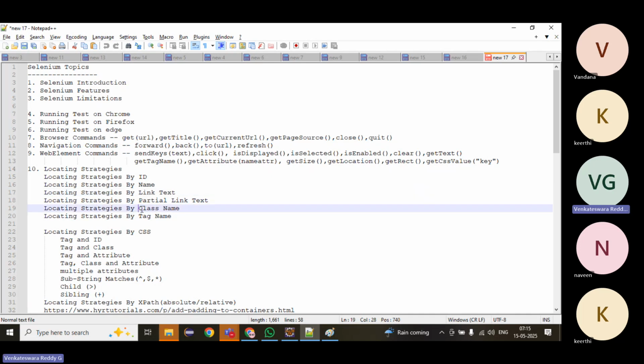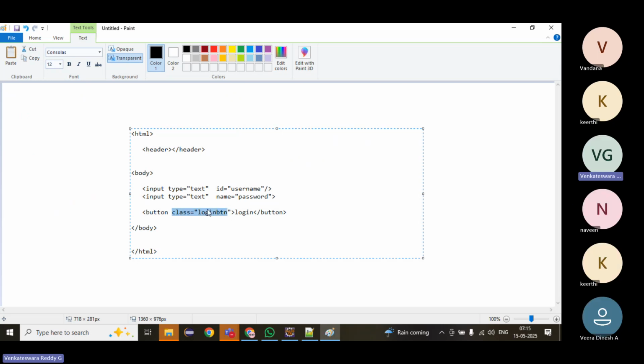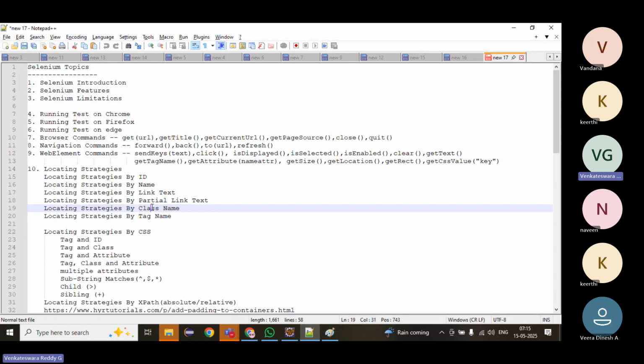Sometimes class name. Some elements will have it. Suppose a button has a class attribute, like a login button class. If it has a class attribute, then we can identify the button by using the class name locator strategy.